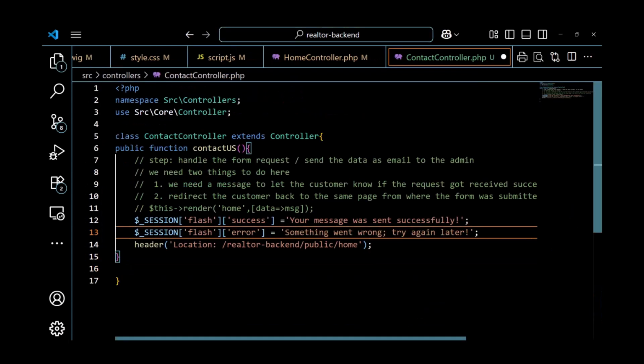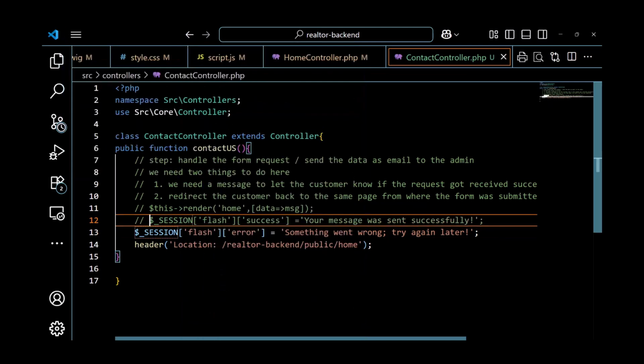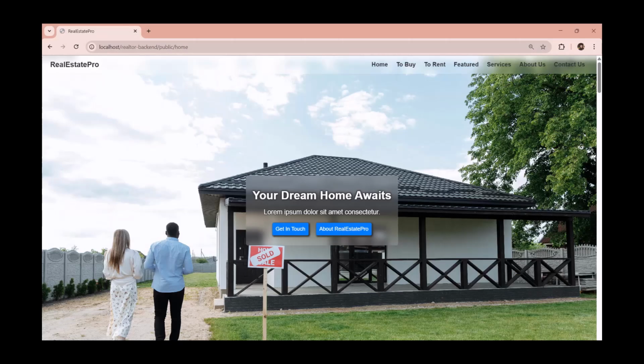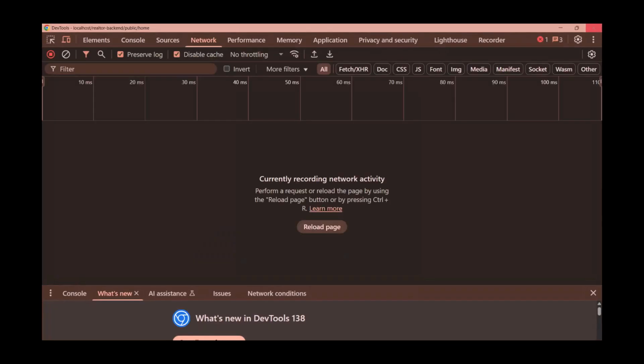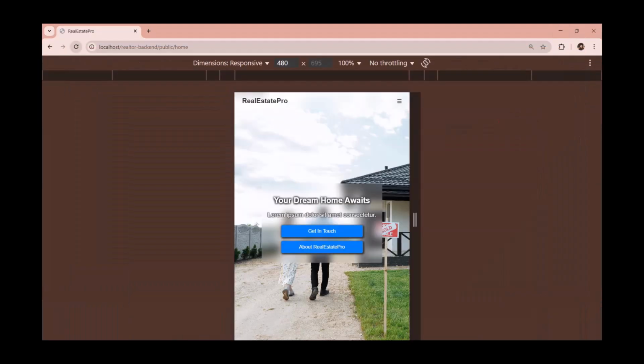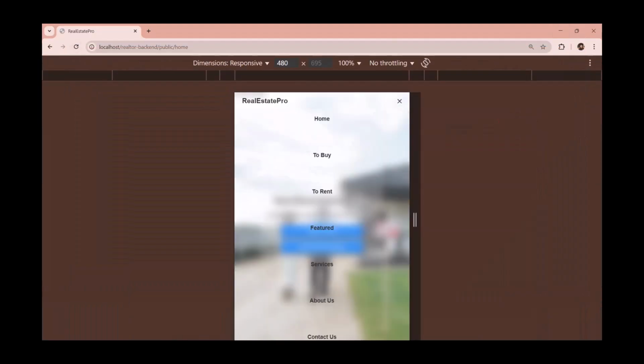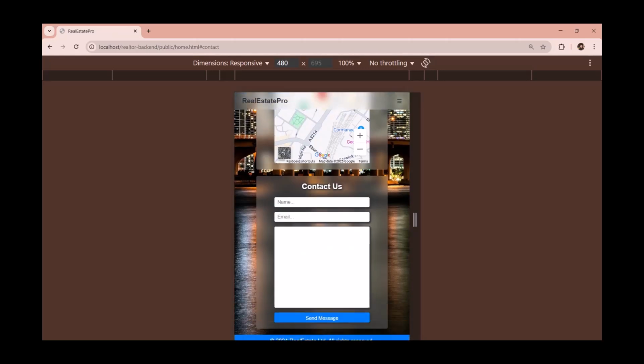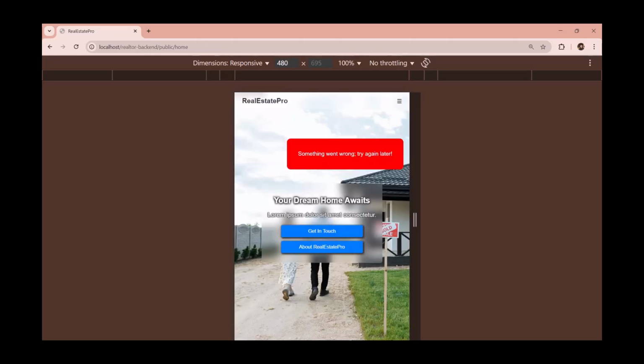Now, let's comment this part out. Uncomment it and comment this one. So this time, something went wrong and we didn't receive the email. The admin didn't receive the email. In that case, Ctrl-Shift-I to open the developer's tools, because we don't want to see the cache data. Click on contact us and again send the message. Now it says something went wrong, try again later. Okay, so we are seeing this.